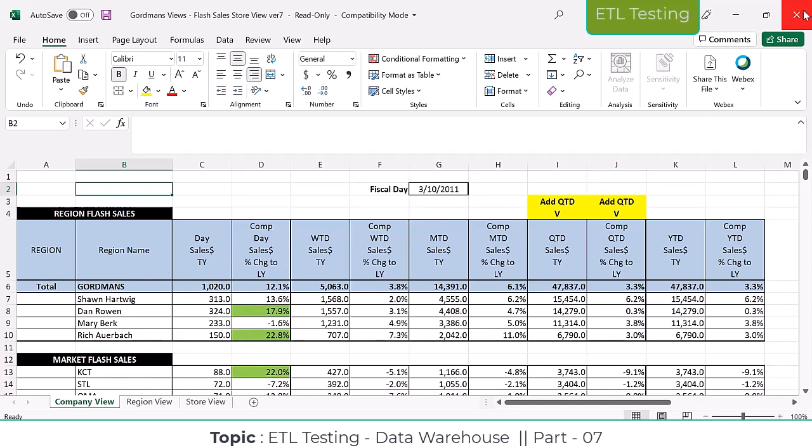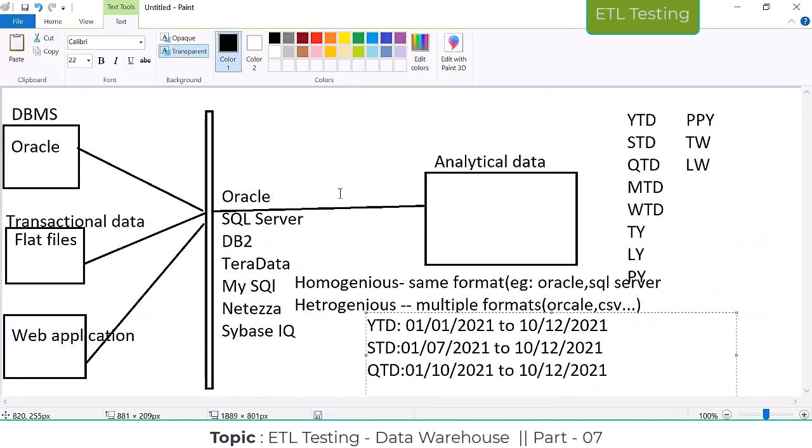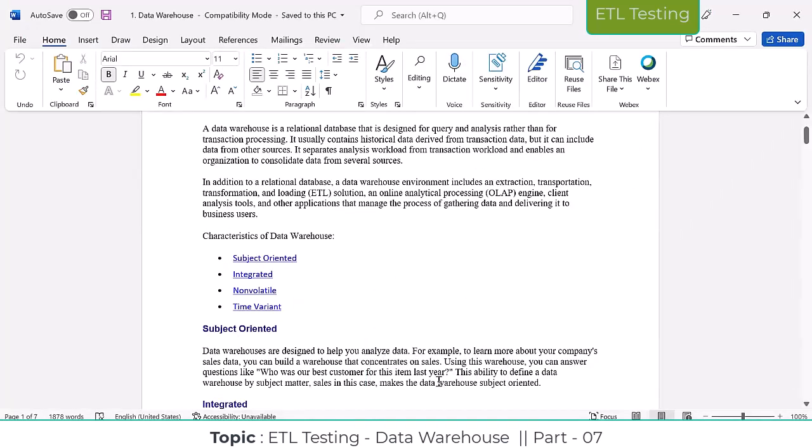So like that, once the ETL part is completed, then on top of this data they are going to generate different kinds of reports using BI tools in the data warehousing for analysis purposes. Okay, clear guys, what are the characteristics and what is meant by each characteristic? Are you clear? Subject oriented, integrated, non-volatile, time variant.